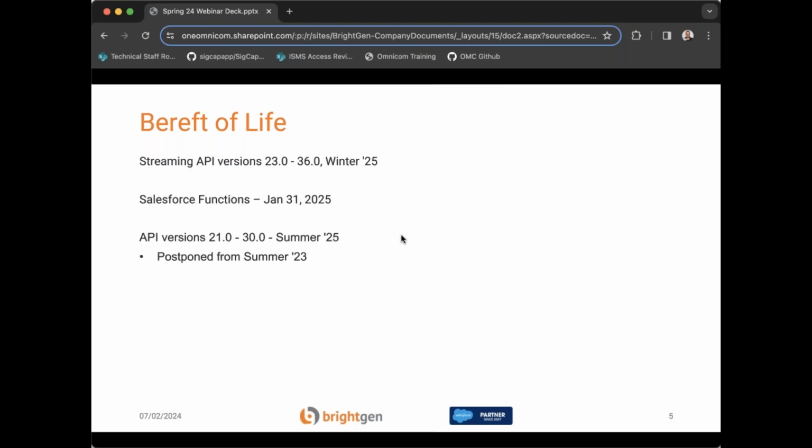And looking a little bit further out, API versions 21 through 30 are retiring in Summer 25. This was originally scheduled for Summer 23, but it got pushed back a couple of years to give everyone a bit more time to upgrade their integrations. Again, Summer 2025 sounds like an awful long time away, but it's only 16 months. And you know how long IT projects can take. So if you have anything that's relying on those API versions, you probably want to get to work on them as soon as you can.